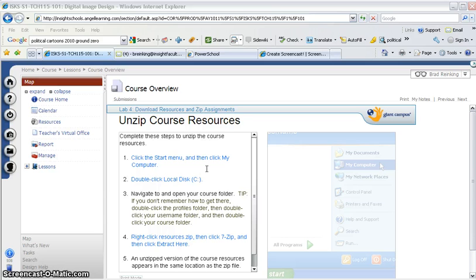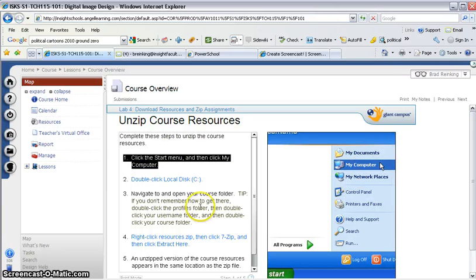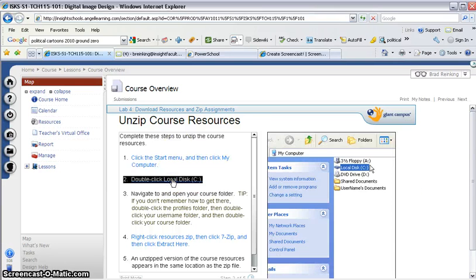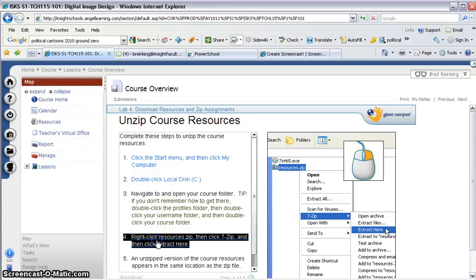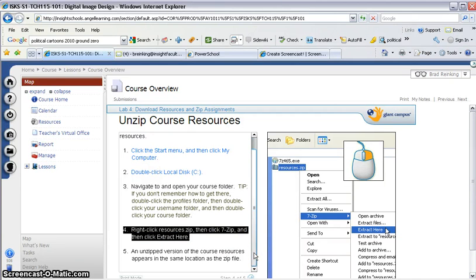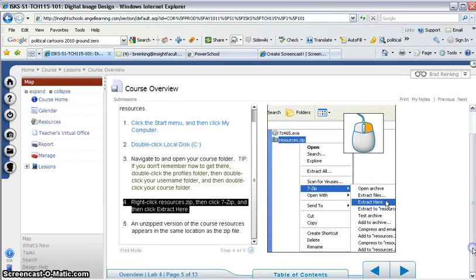Once you have that downloaded, you'll have to unzip the course resources. So click on the Start menu, go to My Computer, then it's back to your local C or System C, whichever yours has. Then right click the resources and it'll say 7-zip. If you've already got your zip set up, you have to also install the zip. Then you're going to want to right click on it and extract there. Then it should go through and extract your files.